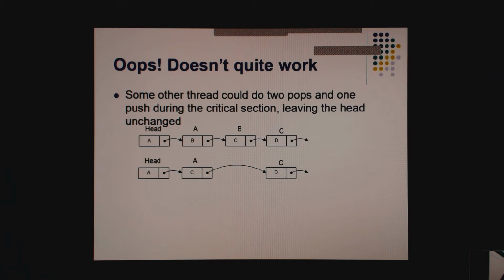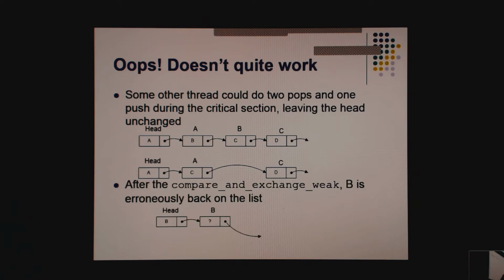So the problem is, what if some other thread does 2 pops and one push during the critical section, leaving the head unchanged? Then my compare and swap to update the head will think it's okay to update the head because it says, ooh, the head's still pointing to A, no one else futzed with the list. But of course, someone else did futz with the list, and we have a wild pointer. Okay. Anybody tell me what the solution to this is?